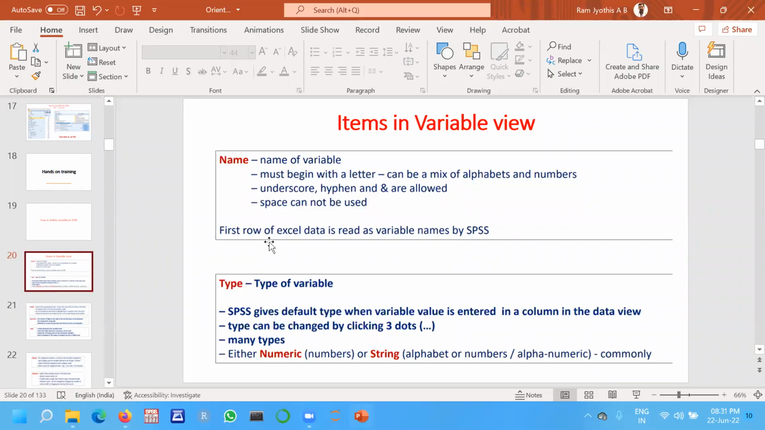Now the second one is type. In variable view, the second one is type. So by default, it will give type either numeric or string. So most of the data are in numeric because we are giving numbers, isn't it? If we are giving age, age is in numbers, or if you are giving, for example, male or female.